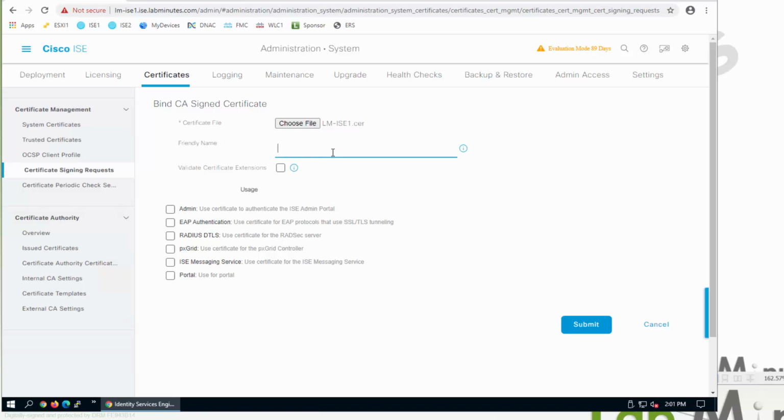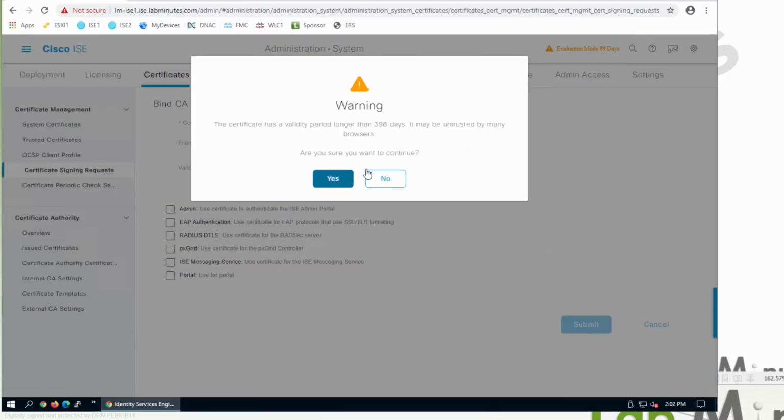Let's call this access dot, actually let me use a lowercase. Nope, it's actually access.ISE.LabMinutes.com, and let's mark this as wildcard. For these usage checkboxes, let's skip for now. We'll circle back and take care of this. But for now, let's go ahead and bind that certificate.